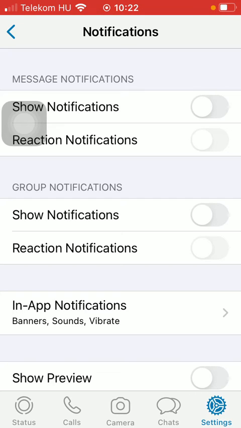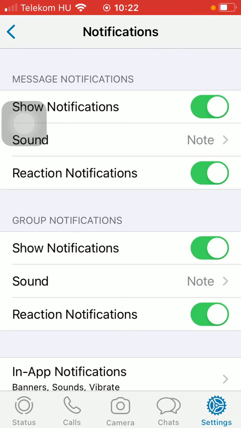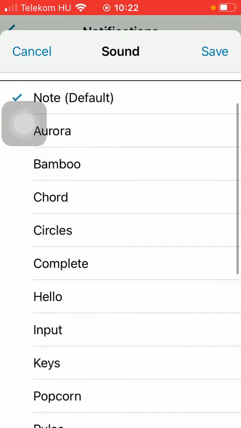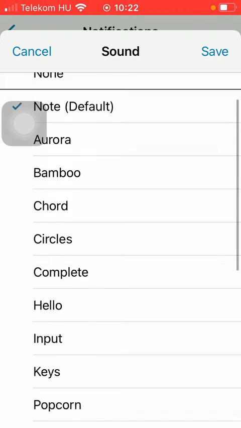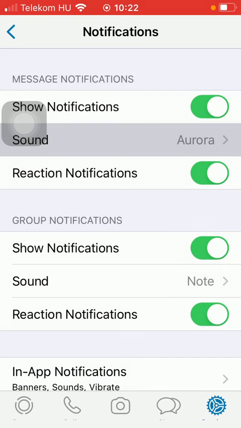In both cases, you have two functions that you can turn on, such as show notifications and reaction notifications. If you tap on this first button in each case, then you have this sound sub function, meaning that you can select the alert tone of these notifications. It is set to this default note, but you can select from a vast variety of other options that are available to you. If you scroll down, all you have to do is simply tapping on the relevant one and clicking on the save button in the upper right corner of the screen.